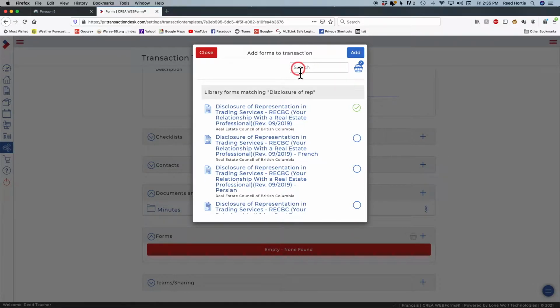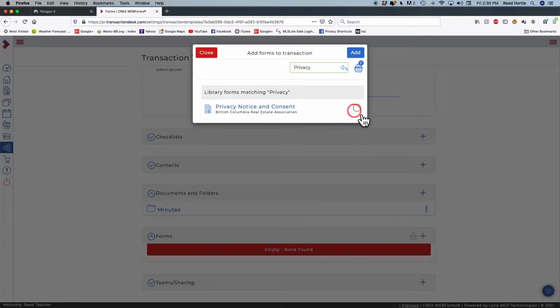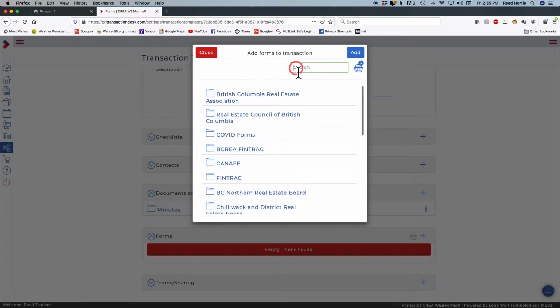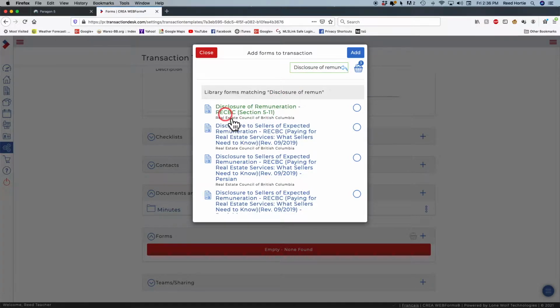I clear the basket, click into it again, and now I'm going to look for privacy notice and consent, another form I need for every transaction. It's the easiest to find because it's the only form with the word privacy in it. Now there are 3 forms in my basket, and I can clear the search field and go back for another. What about disclosure of remuneration? Okay, disclosure of remuneration, there it is, I add it. Now there's 4 in the basket.